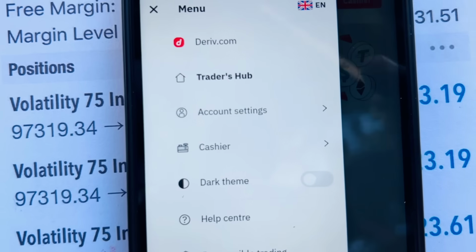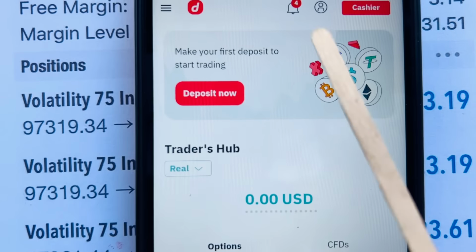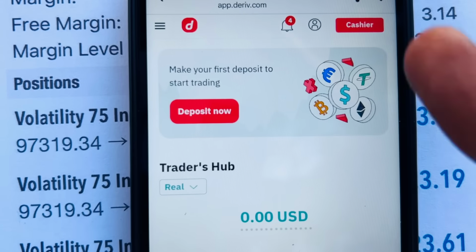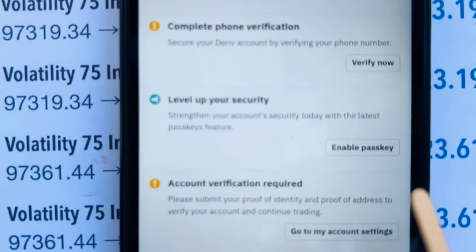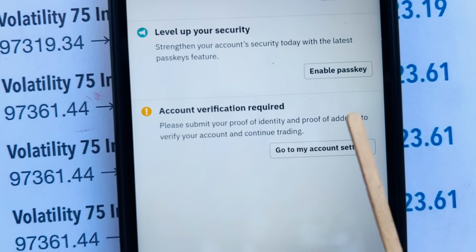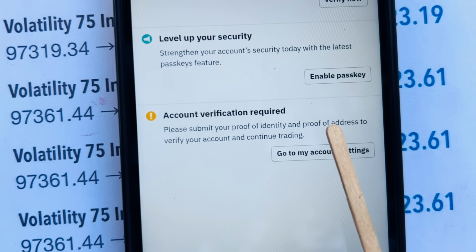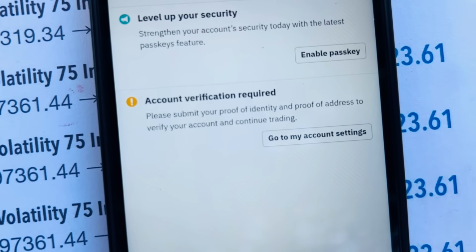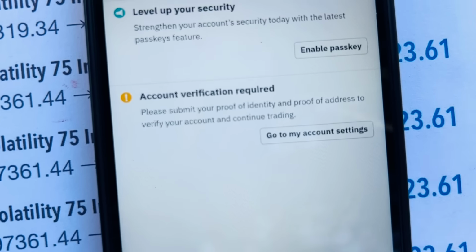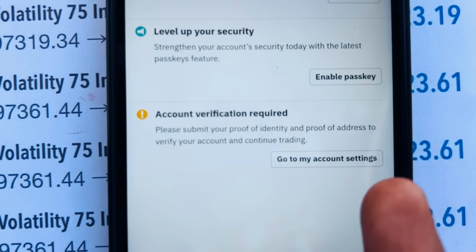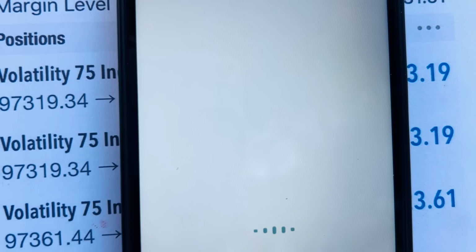So one last thing that you have to do is make sure that you click on this icon over here. Okay, they will tell you what's actually needed from your account. So in this case, account verification is required. So we need to verify the account by submitting our proof of ID and proof of address. Proof of address, you can actually submit what? Submit your bank statement, submit your proof of address using any letter that actually shows your address. So in this case, we can go to account settings and add that.